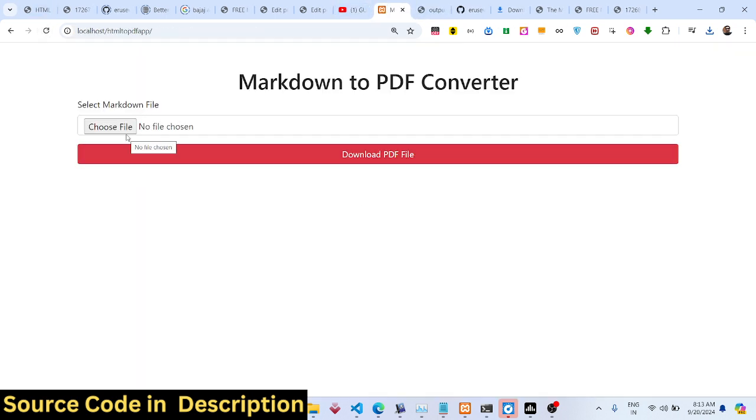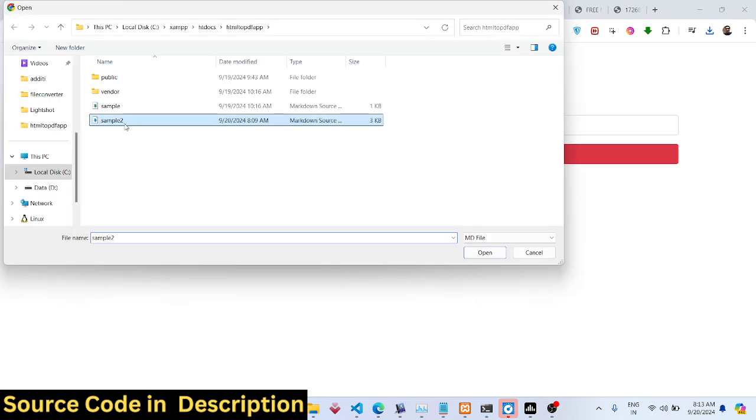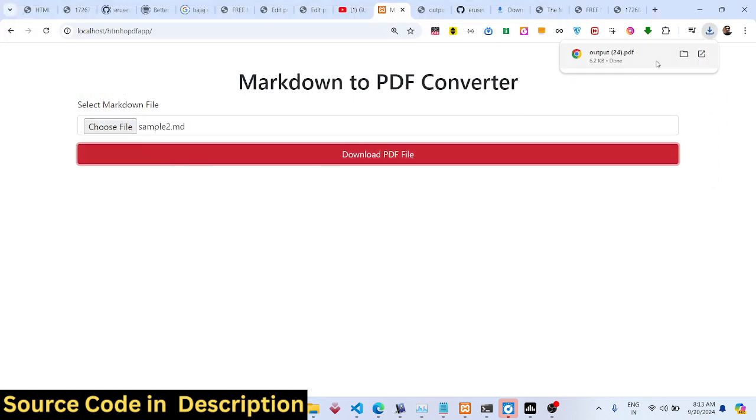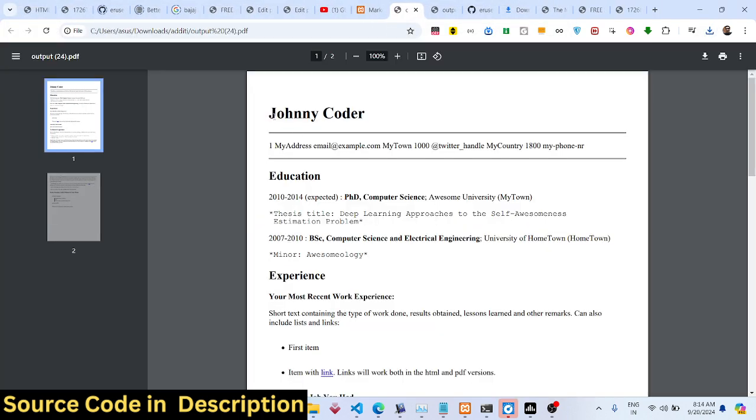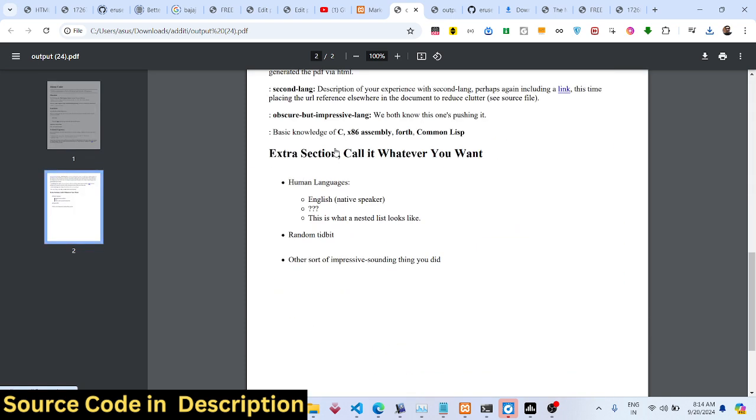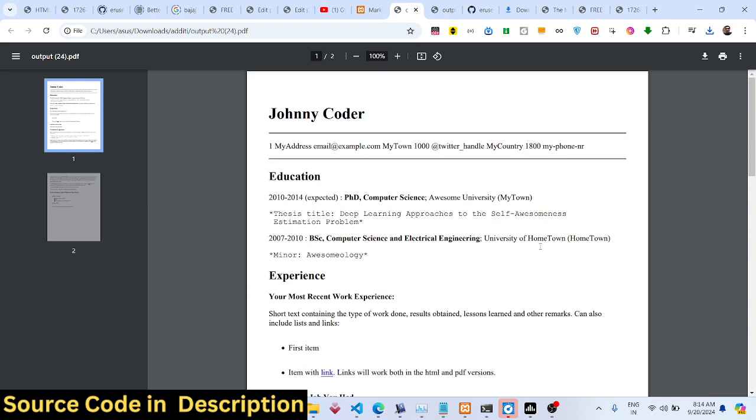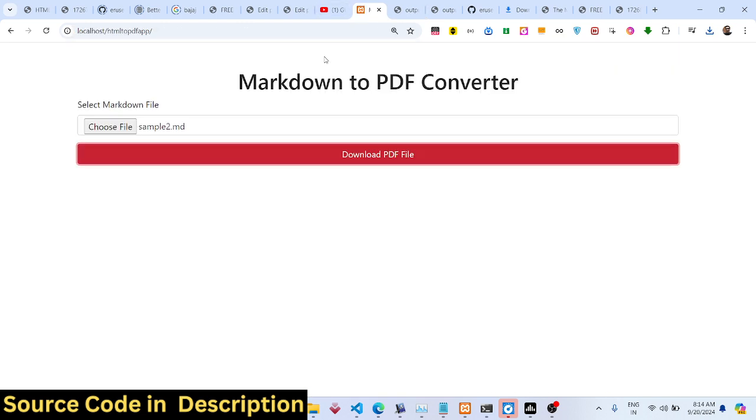You can take any markdown file. Now I'm taking the second one. Again, it will convert this. You will see it's a kind of a resume. Markdown files are really useful in programming in day-to-day life, so it's a good practice. A lot of tools are available on the internet which convert markdown to PDF, but I just wanted to show you in this video how to make this converter in PHP.